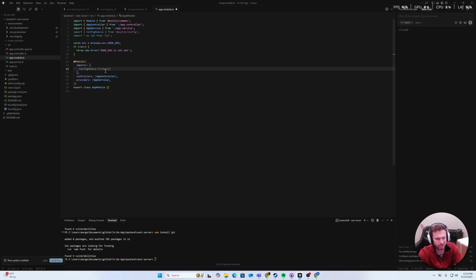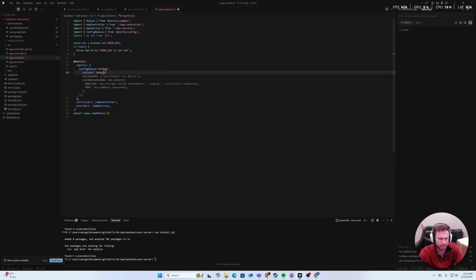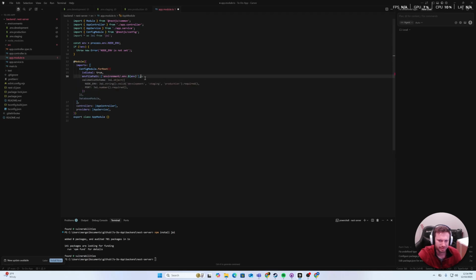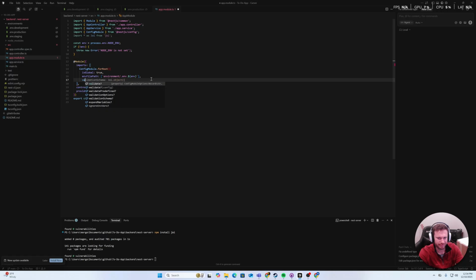So now we can go down to our imports. We're going to say ConfigModule.forRoot. We're going to say isGlobal true. We're going to say our envFilePath is going to be our environment file path to our environment variable. And then we're going to say validationSchema. And this is where we're going to specify some of these using Joi, saying that these have to be set.